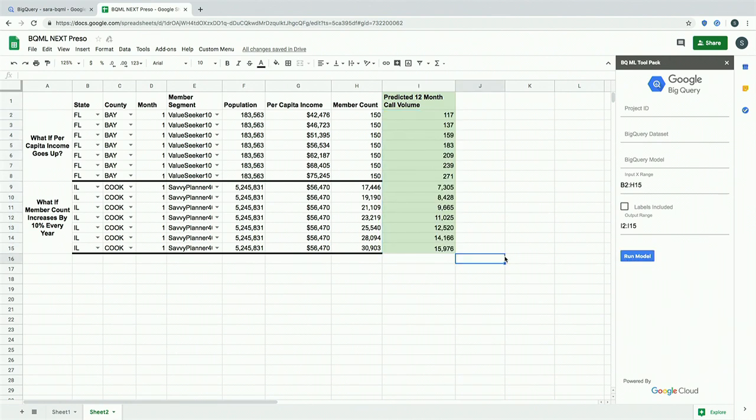What it did behind the scenes is create a model in BQML, and now we're surfacing the results. We gave it the input data, and now we're surfacing the results in column I here. So we can see that for the first scenario, as per capita income goes up, it looks like the predicted call volume will go up slightly. For the next one, if the member count increases by 10% every year, there will be some substantial growth in the predicted call volume for AAA.